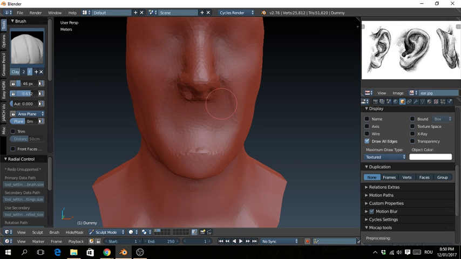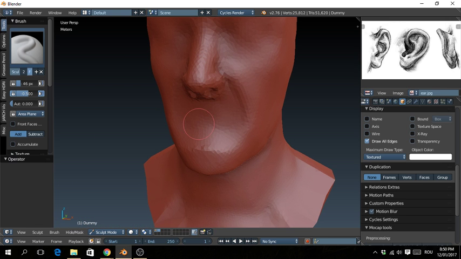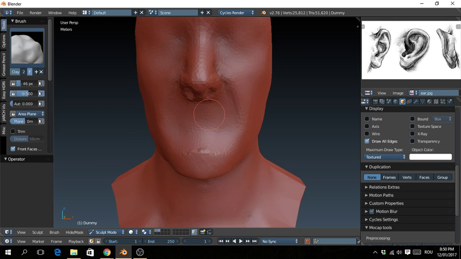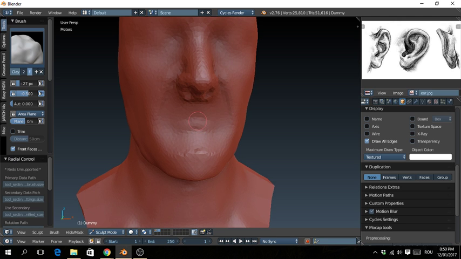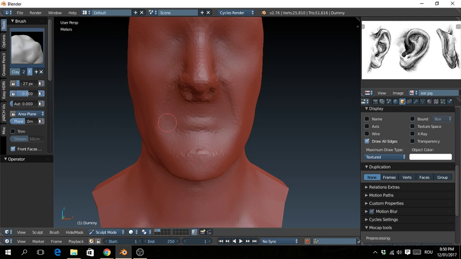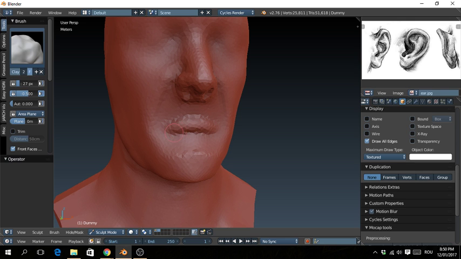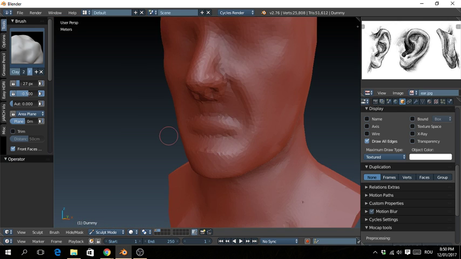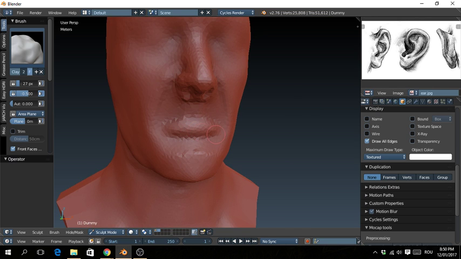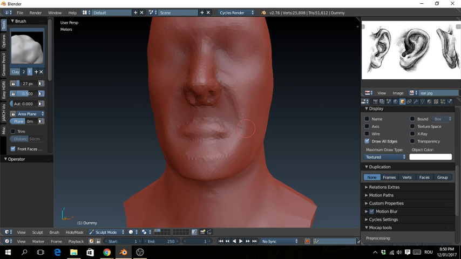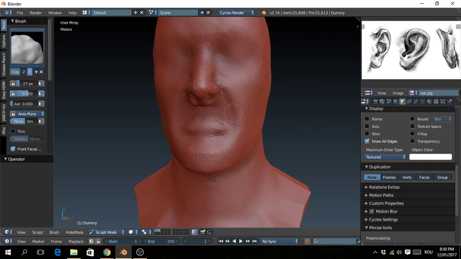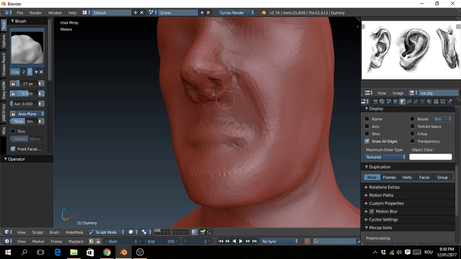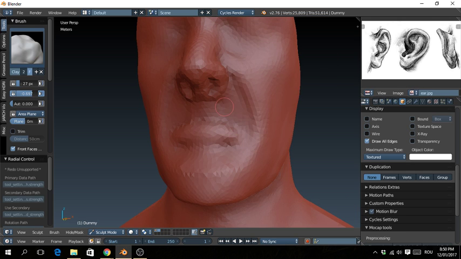I'm not sure how I'm going to do this. Like the mouth, for me, I like to do this like this. And at this point, this is maybe as detailed as it's going to get.